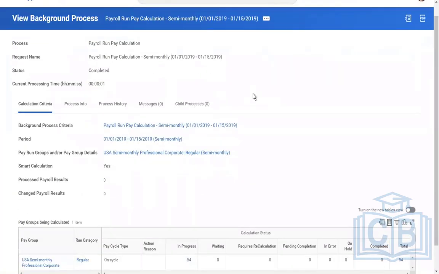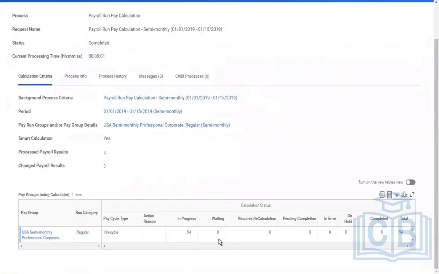Now, once you scroll down, here you have different statuses. Total number of employees with payroll in progress is 54. Awaiting employees 0. Requires recalculation: by any chance, if you assign any payroll input, Workday has the ability to identify requires recalculation here, which means you need to rerun the payroll for those. You remember how we went to the worker payroll, pay results, and recalculated the pay results while testing.